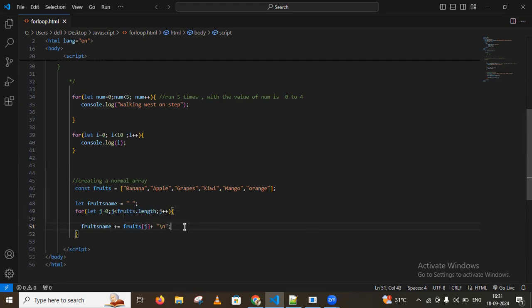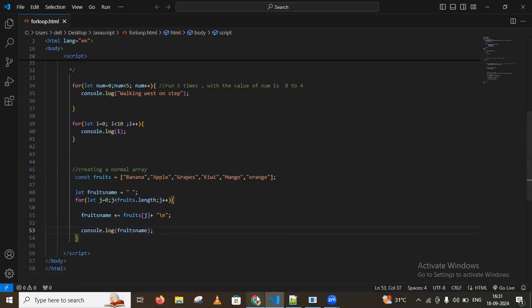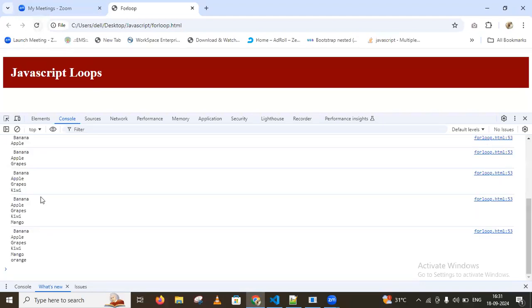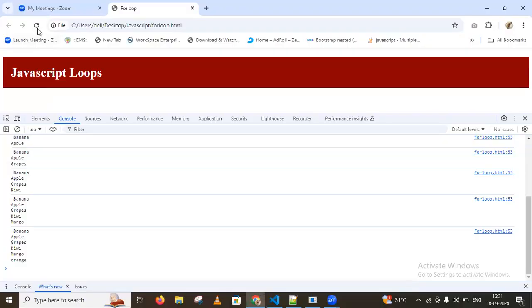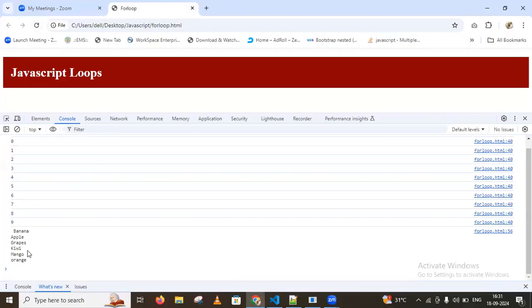Okay, now let me print this one on the browser. So in order to print this one, let me take here console.log fruits name. Let me print this one on the browser. Go to this browser, just reload this page. See, it will print the values here. And I'll cut this one and paste it below here. Let me check this one. So we'll print these values here.